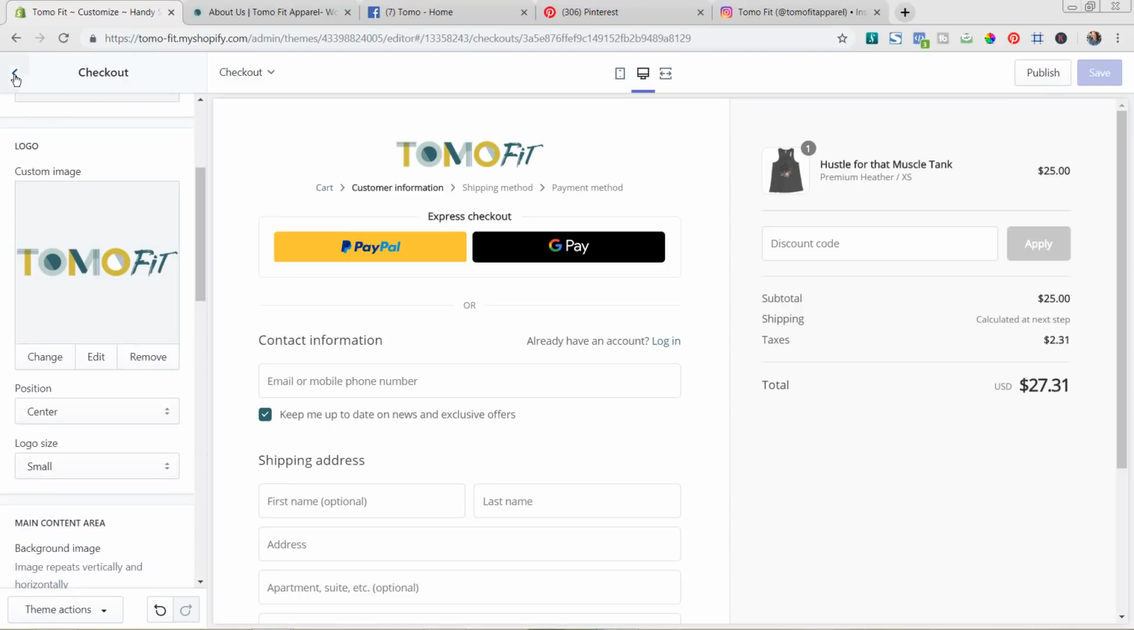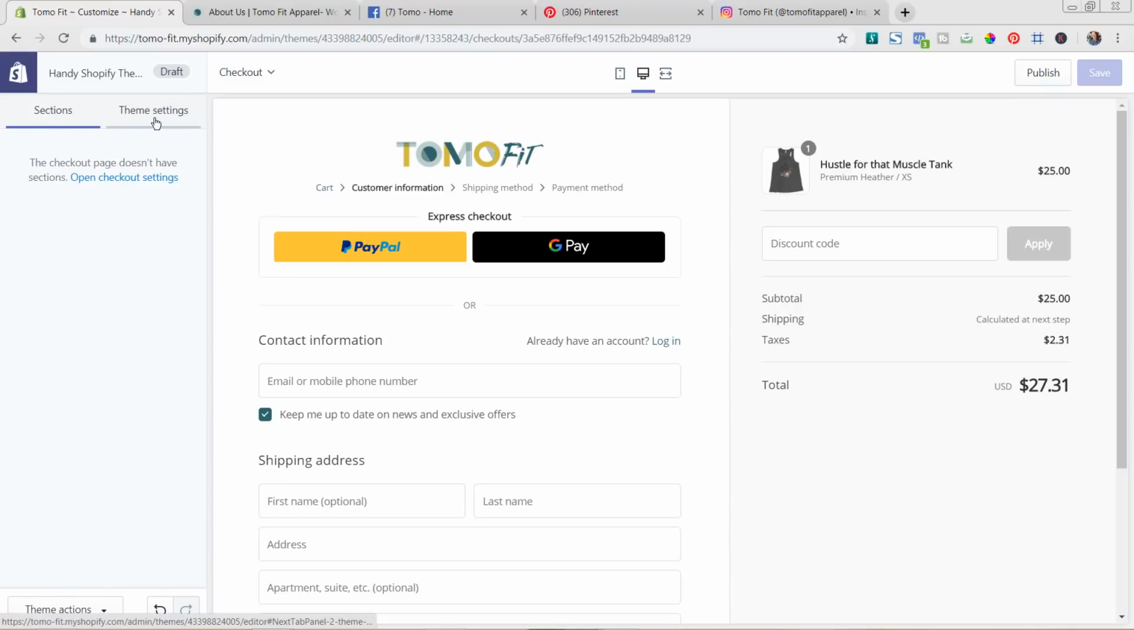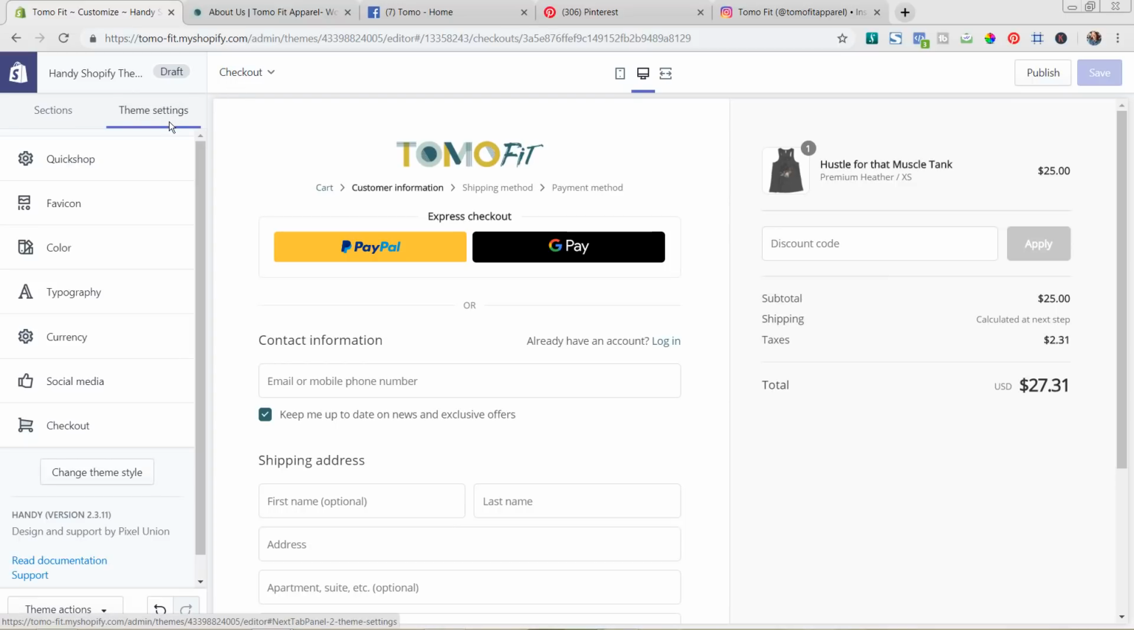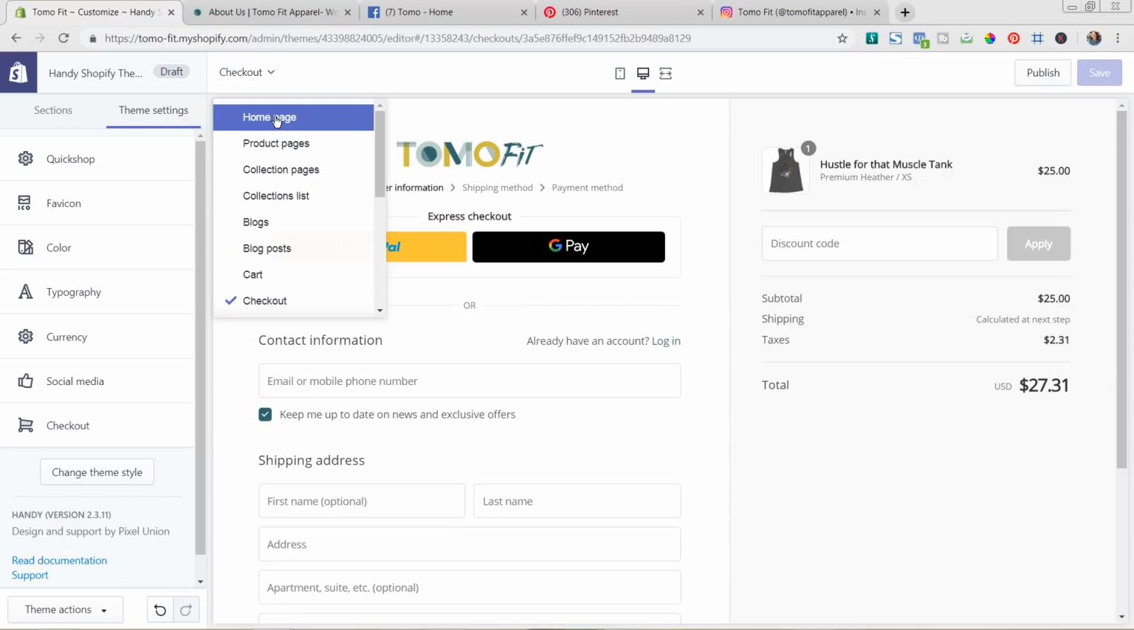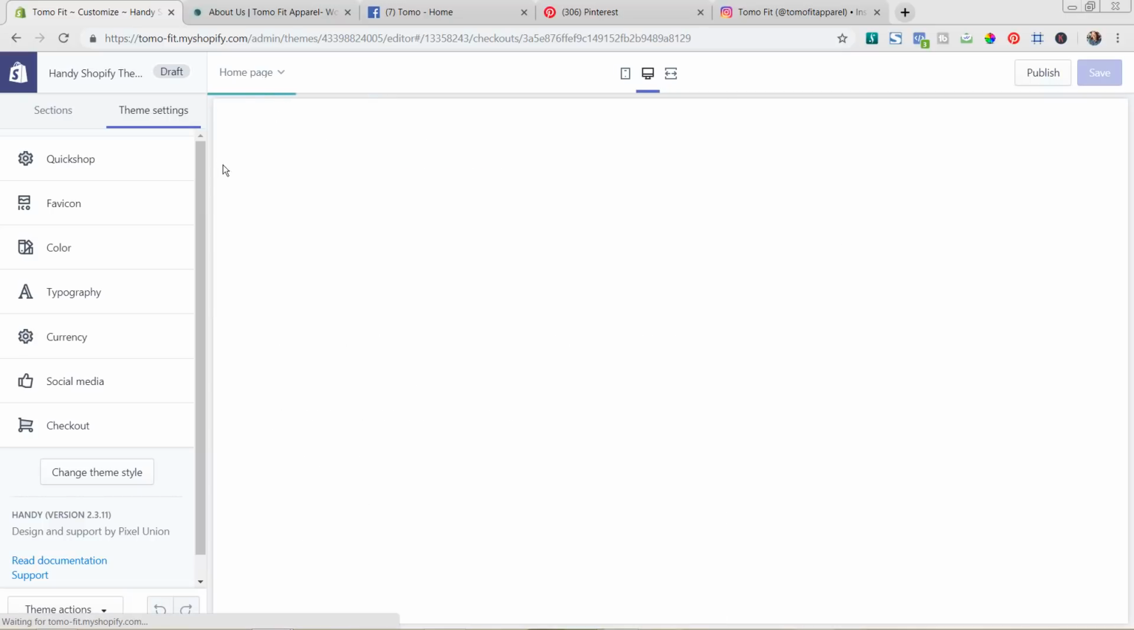So let's hit this back arrow. And again, that was under theme settings. So let's now go to your options here for color and typography. To see this in effect, I'm just going to go to the home page so we can see these edits take effect on the right-hand side.